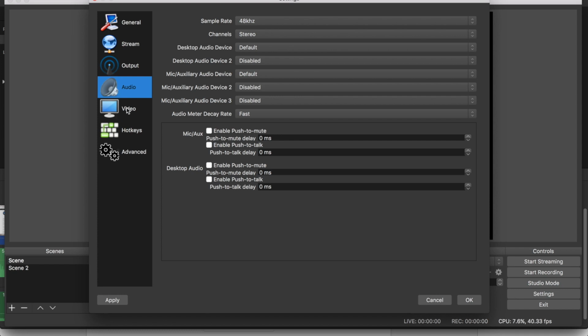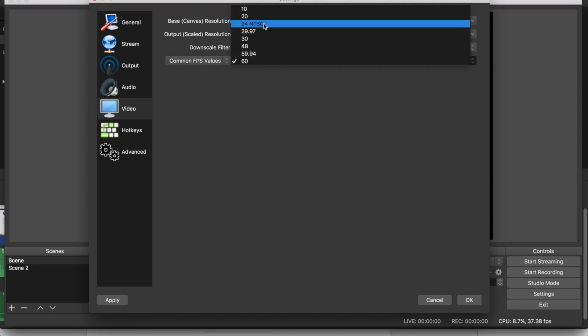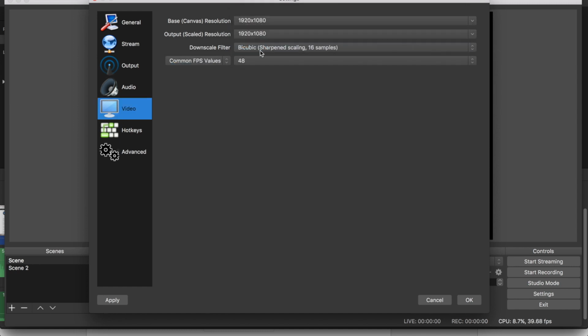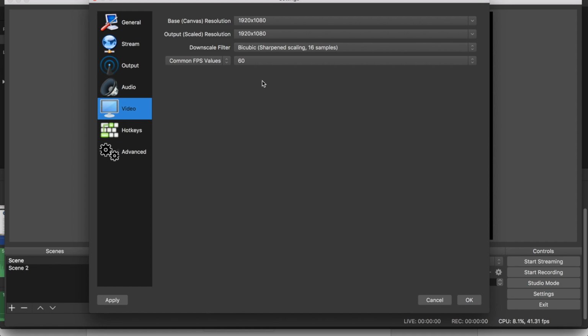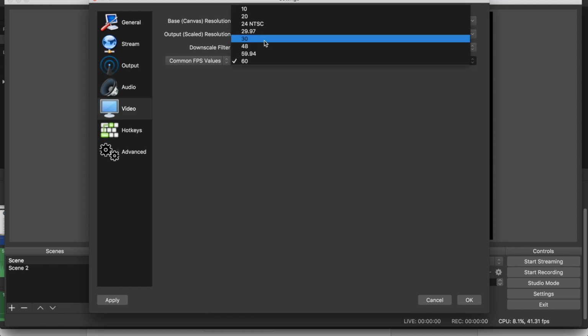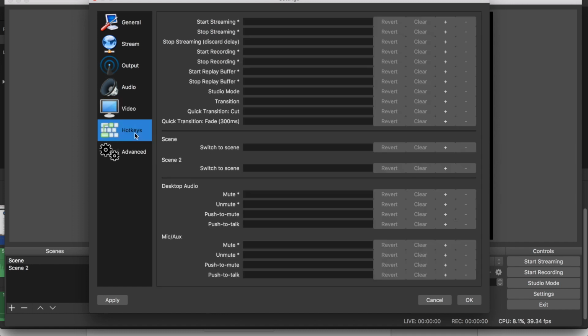And then moving on to the final video section, just make sure everything is 1080p, the base resolution and the output. Then make sure your FPS is 60, because anything less than 30 nowadays probably isn't going to be the best quality on YouTube. So try to get it to 60 FPS if you can. Again, if your computer can't handle it, scale it back down to 30, but try and get it to 60 FPS. And then you can play around with the hotkeys.